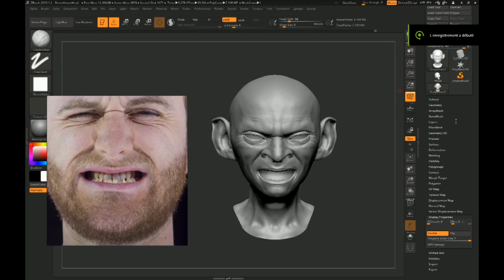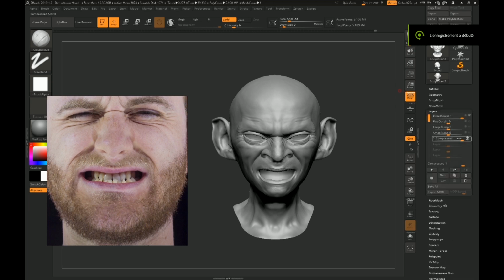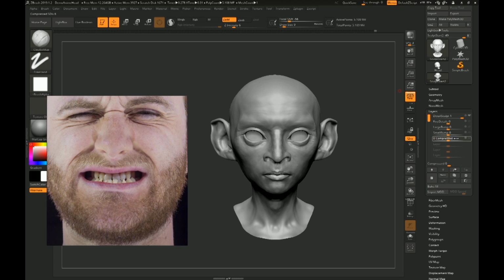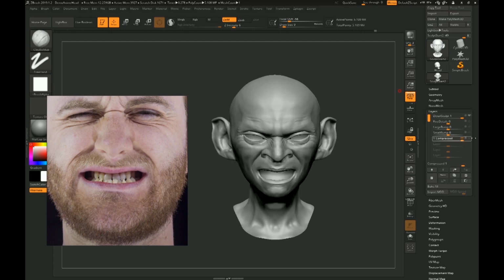Now we are happy with what we have. We had a lot of folds and wrinkles on the expression, and it starts to look really nice. So now it's time for adding more fine details.